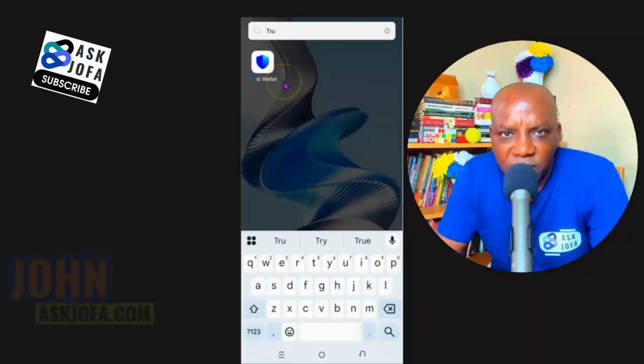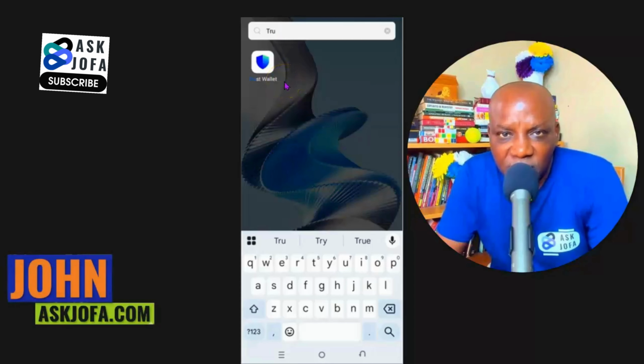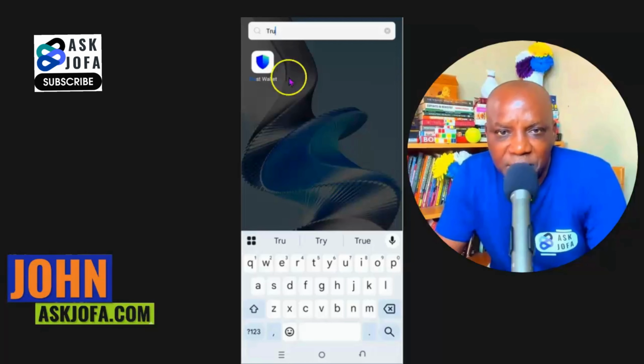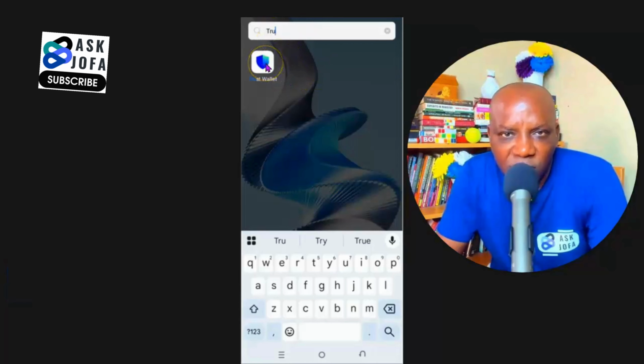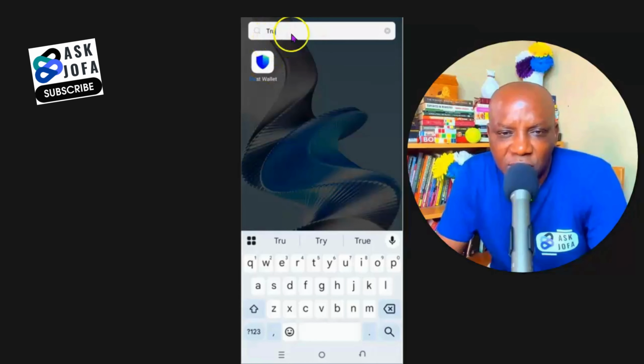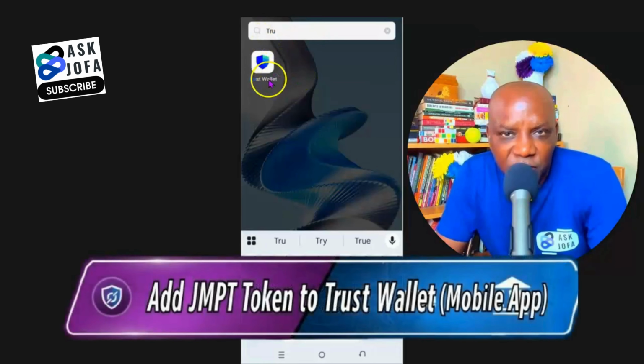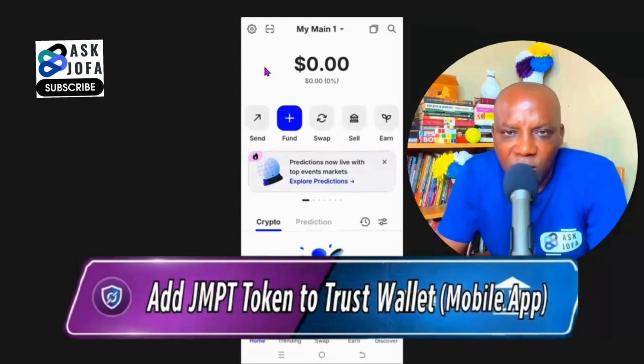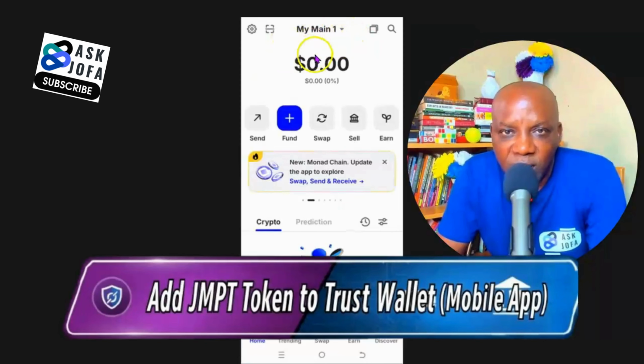This is how to import and add your JMPT token in Trust Wallet using the Trust Wallet app. The first thing you need to do is to download your Trust Wallet app. Just search Trust Wallet. I'm using an Android phone to do this. I will tap it. Make sure you download the original Trust Wallet app.